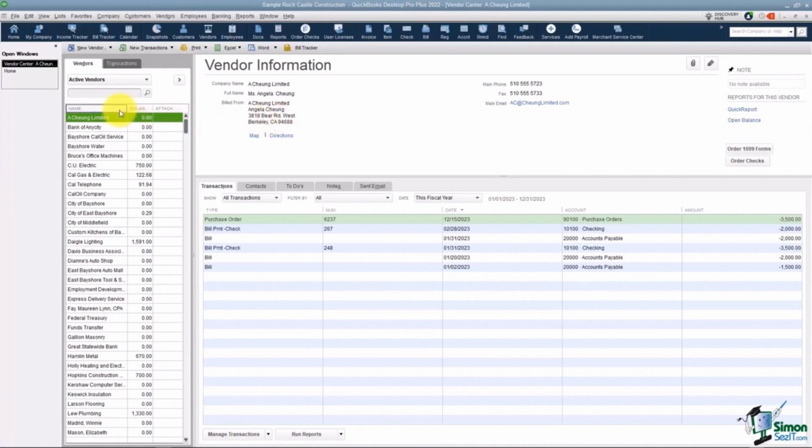This is a list of all of your vendors in alphabetical order. You can also see the balance that you owe that vendor if you've put in bills. That's the only way you're going to know a balance. And also notice there's a column where you can attach a file over here.